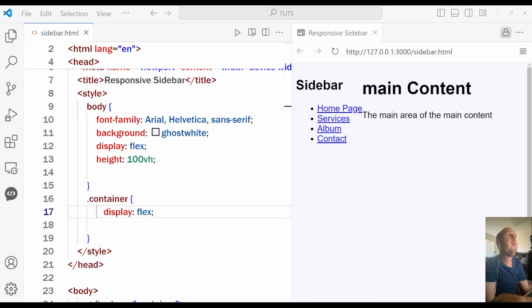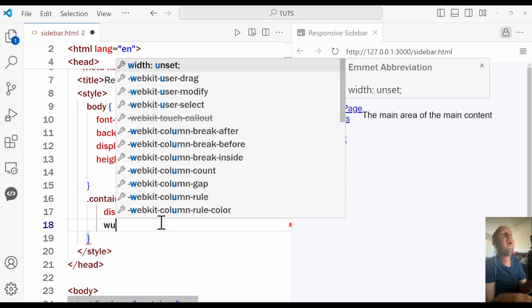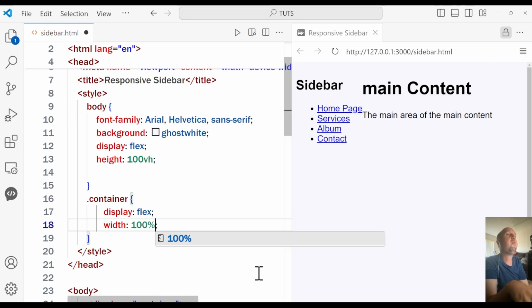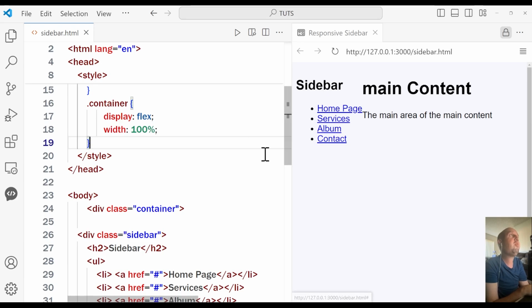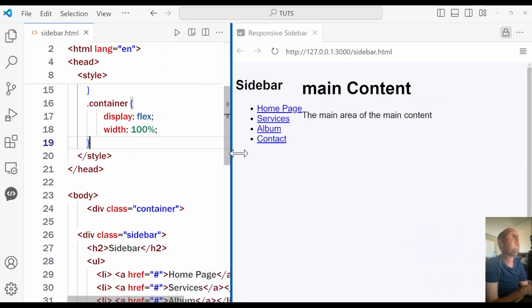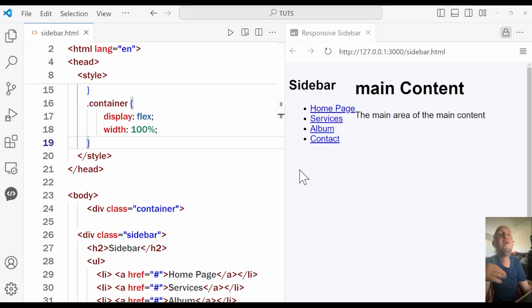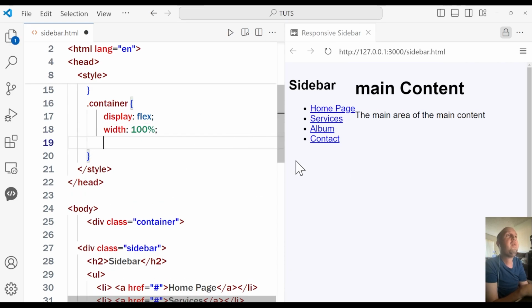So right here, I'm going to say width. The container is going to be 100%. So the width of the container is going to be 100%, which means it will cover the whole browser from the left to the right. And now let's go to the sidebar.